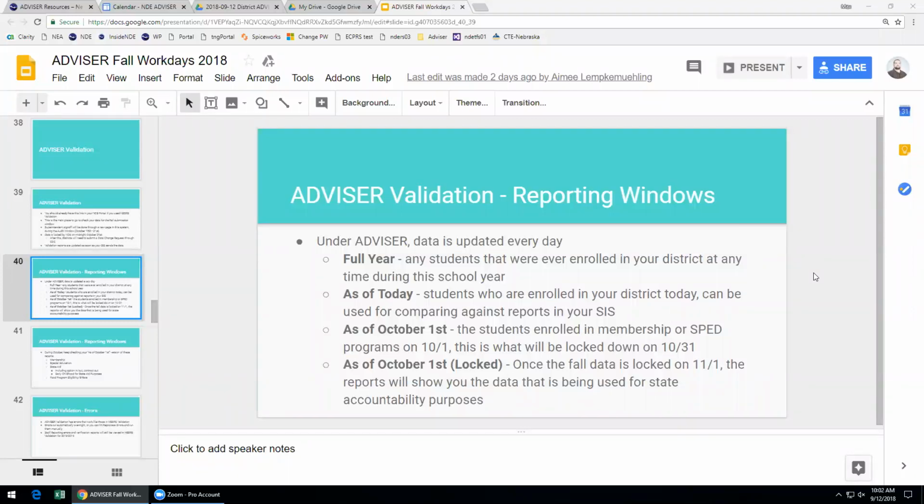When you're looking at reports and lookups in advisor validation, you pick what reporting window you want to look at. Versus in NSSRS, we had the fall snapshot and the year-end snapshot. But now we have multiple options since you're uploading data all the time.